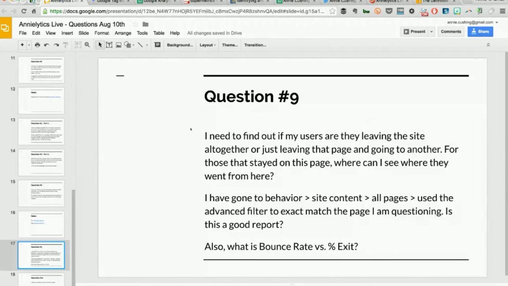Okay. All right, I need to find out if my users are leaving the site altogether or just leaving that page and going to another. For those that stayed on the page, where can I see where they went from here? I've gone to behavior, site content, all pages, used the advanced filter to exact match the page I'm questioning. Is this a good report? Also, what is bounce rate versus exit?